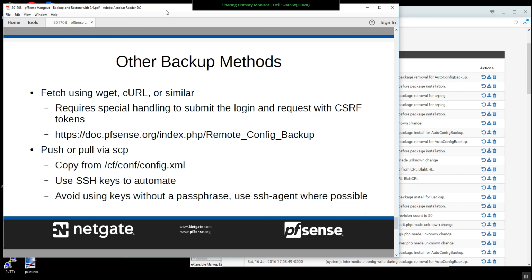There's a way you can fetch using wget or curl. It does require a multi-step process where it has to submit a login and get a CSRF token and submit the backup and download it. That's all covered on the doc wiki because there's some scripting involved there that you have to account for. It's not terribly complicated, but it's something you need to be aware of. You could also pull or push with SCP. You can just copy it from /cf/conf/config.xml.